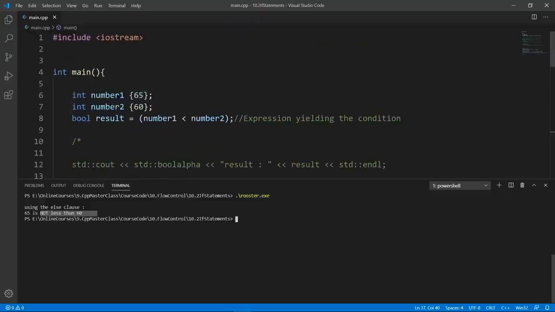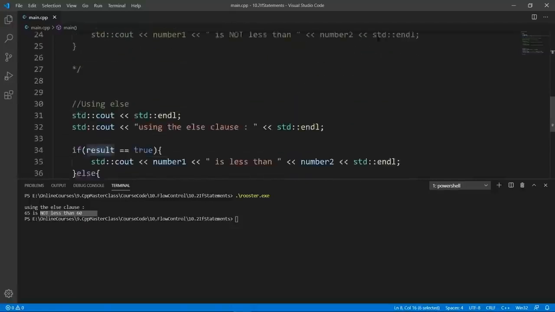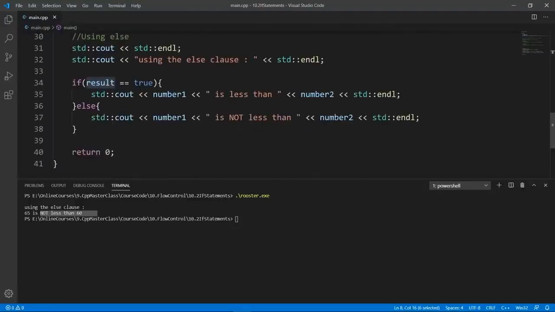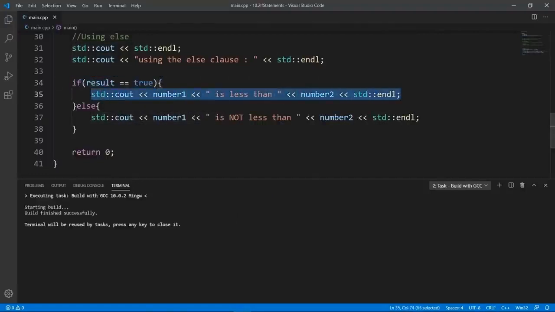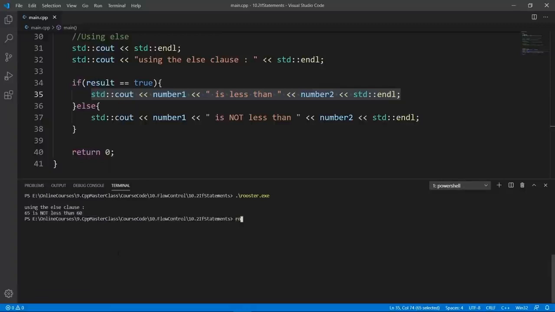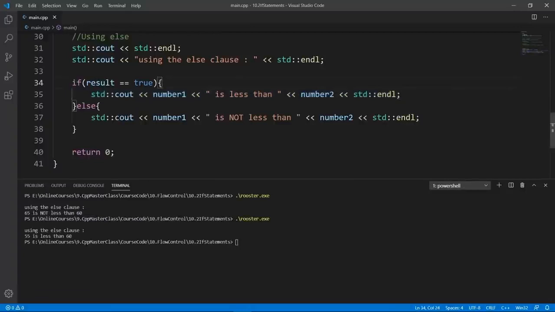Which is what we expect. Again, if you go up and change these numbers to whatever you want, try to change these numbers to different values to see what you get as output. If we do this, we're going to see that number 1 is less than 60, so this is going to be true, and we're going to have a true in this result variable here. If we go down, result is true. This test condition here is going to succeed, and we are going to fall in here. Let's click in our terminal and hit enter. We're going to run Rooster. We're going to see 55 is less than 60, which is what we have here.